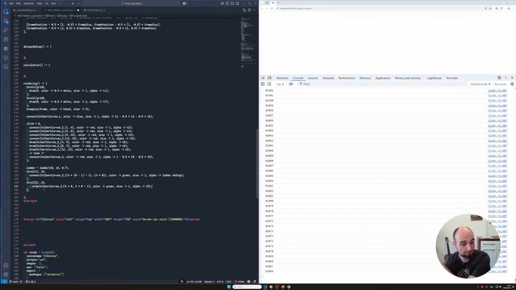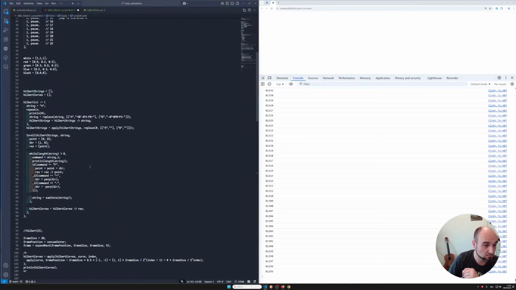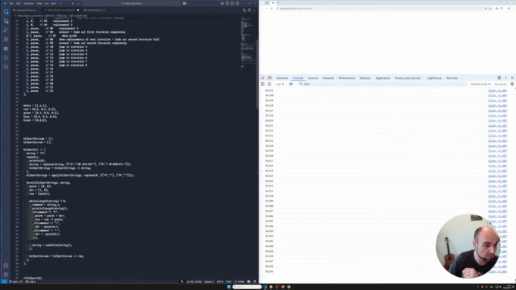Now we should have the third level. I'm not too convinced about green. Let's make green a little bit darker.